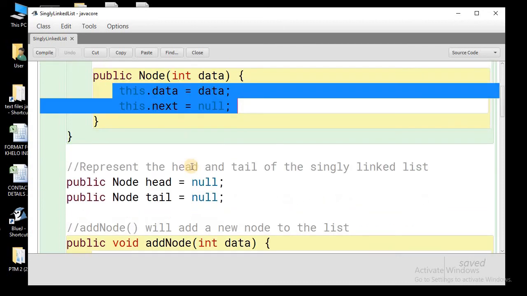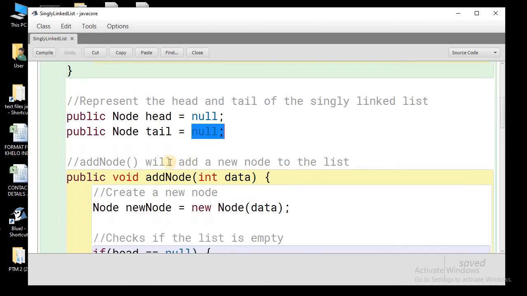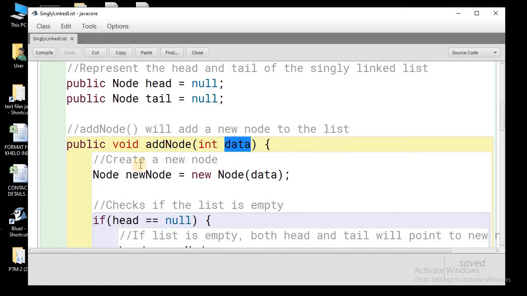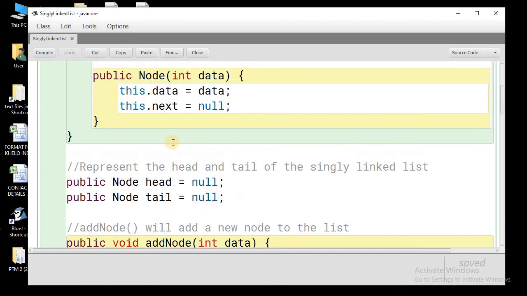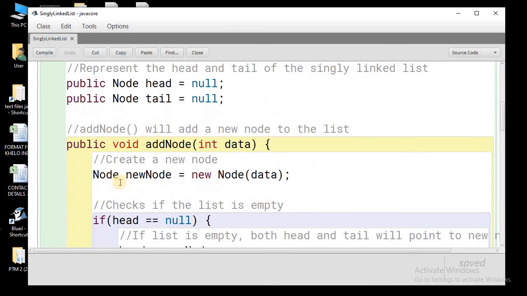Now let's create two nodes, head and tail. Currently both the head and tail will be null because initially the list is empty. Now we'll create the addNode function in which we'll pass the data value, and using the Node class we'll create the object of that class just by passing this data value. So we have just passed this data value and we have a new node. Just remember this constructor: we are calling this constructor, and with the help of this constructor we are creating a new node just by passing the data value.